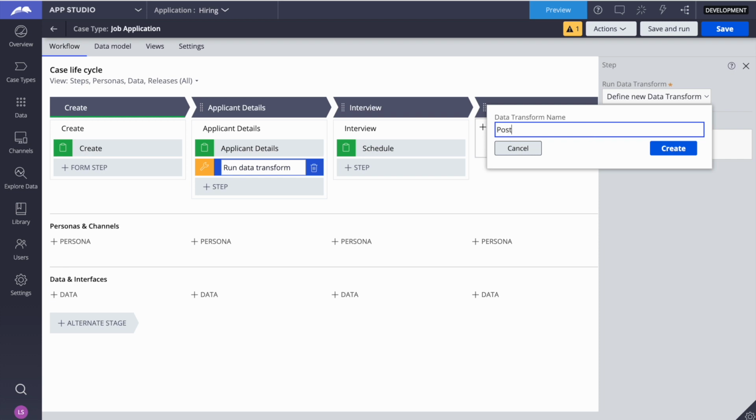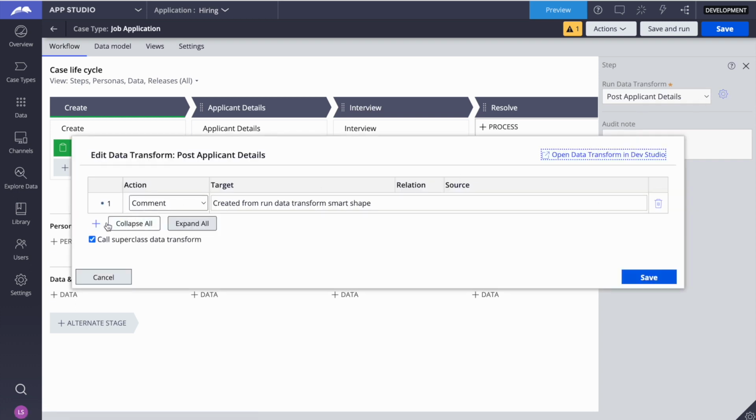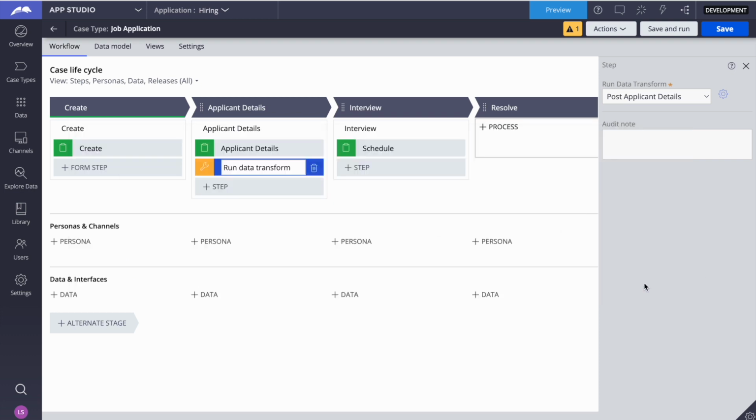Let's say post applicant details create. Here also we can do a few more things. Let's just say applicant details dot pyNote, and we'll set test. Let's click on save. So now everything is done. Now let's run and see that.